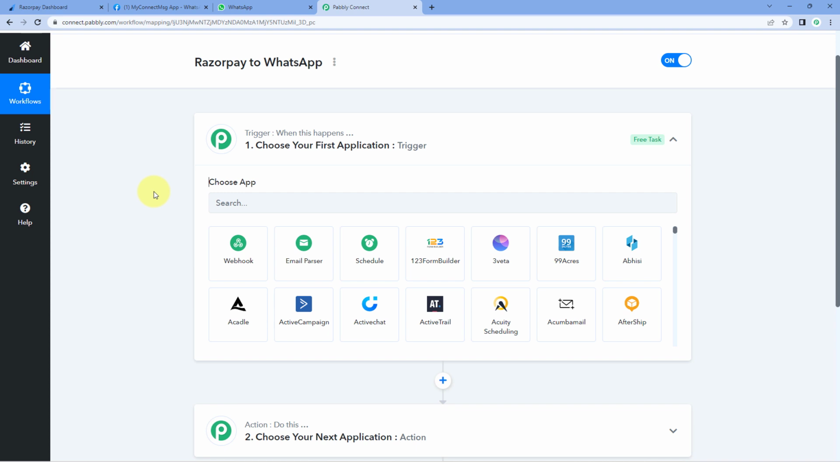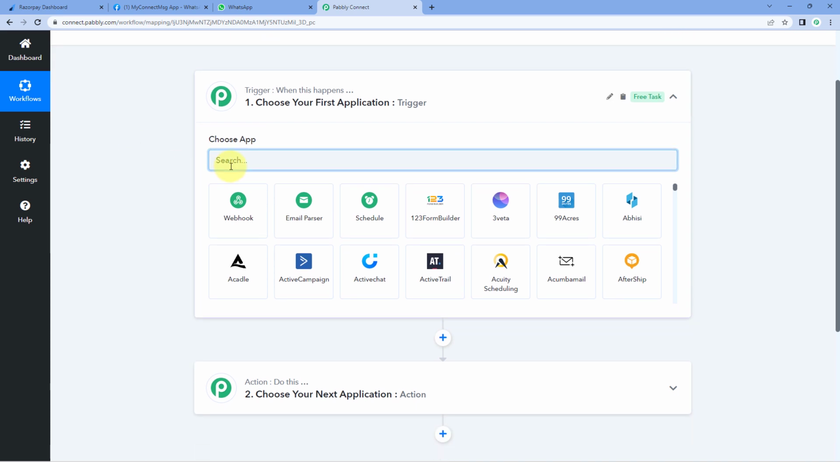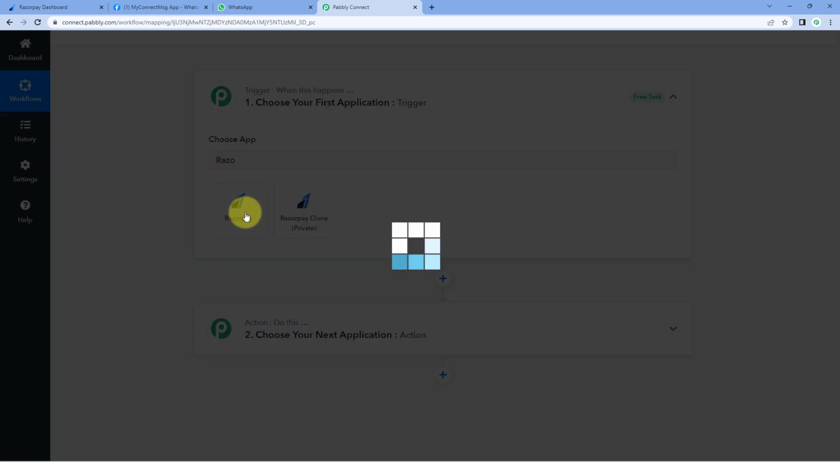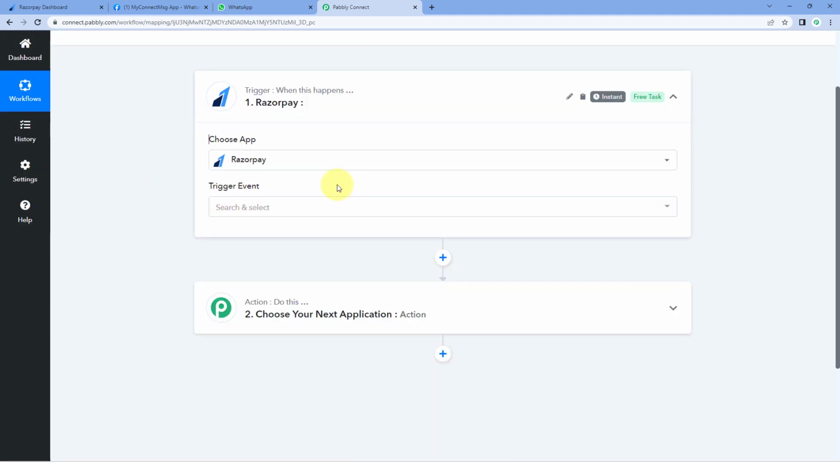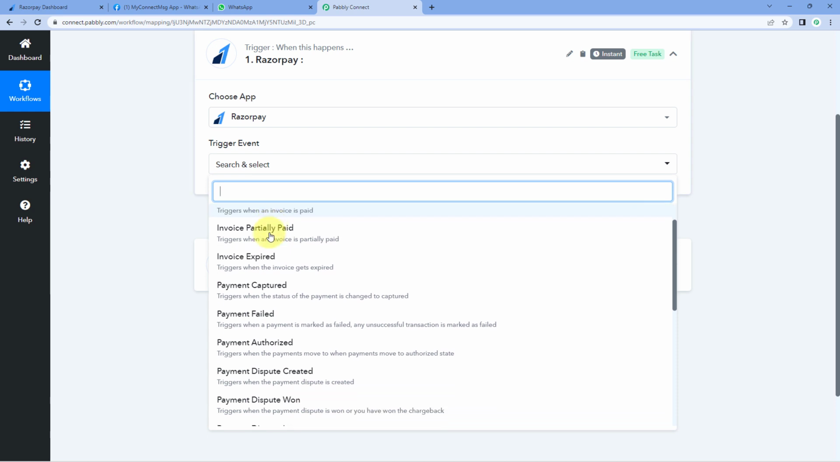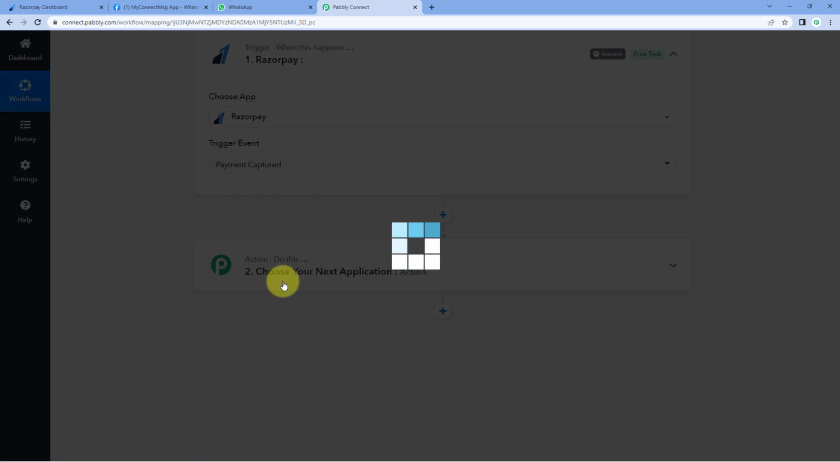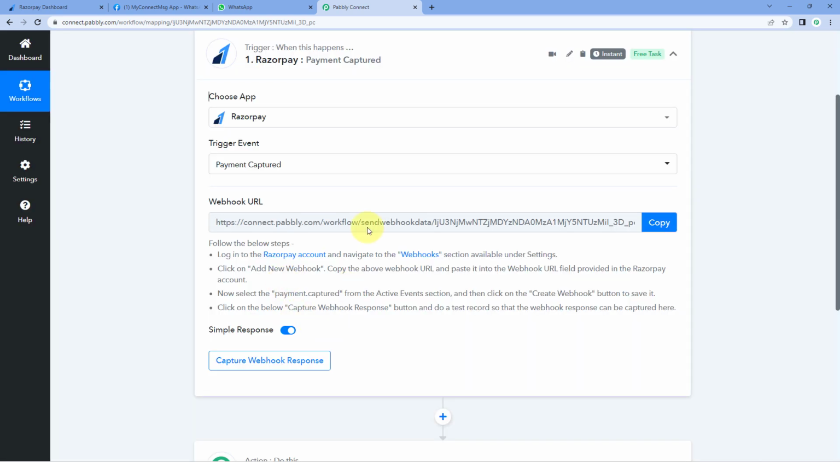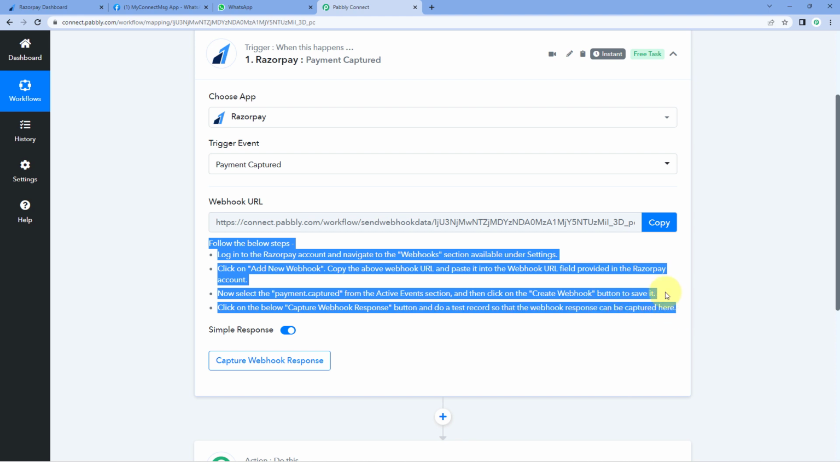So let's begin. And here in the trigger window, in Choose App, let's search for Razorpay. Select Razorpay. And then in Trigger Event from the drop-down, select Payment Captured as the trigger event. After selecting a trigger event, Pabbly Connect gave us a webhook URL. Now using this webhook URL, we are going to connect our Razorpay account with Pabbly Connect. And to make this connection, you just have to follow the help text given below over here.